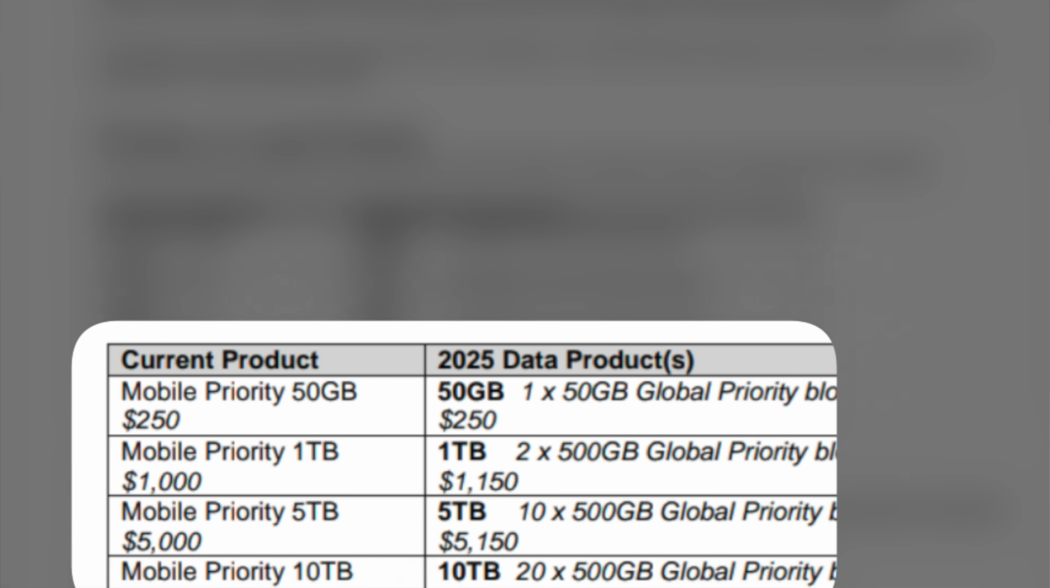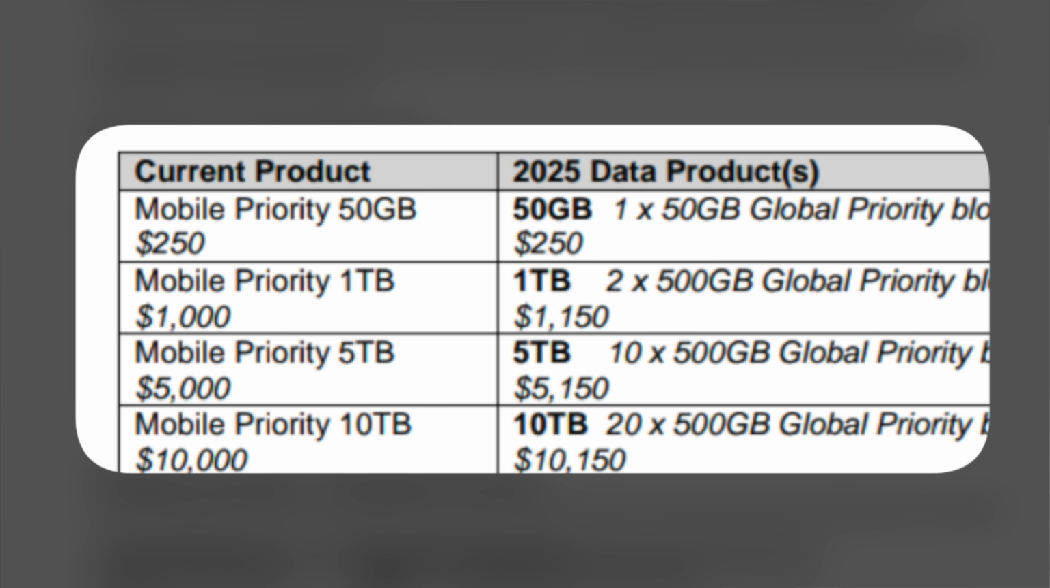On the mobile priority, if you were previously subscribed to mobile priority 1 terabyte, you were paying $1,000 per month. Under the new global priority plan, with the terminal access fee plus the $200 plus the two 500 gigabyte global priority data blocks that you would need, that would bring your monthly total now to $1,150. The much bigger change happens though if you were relying on any part of the unlimited non-prioritized data.